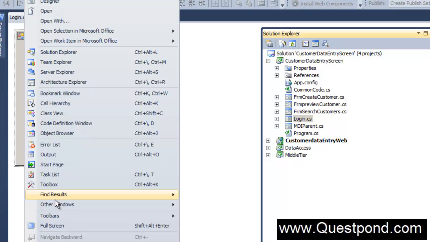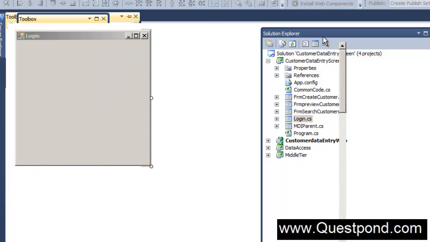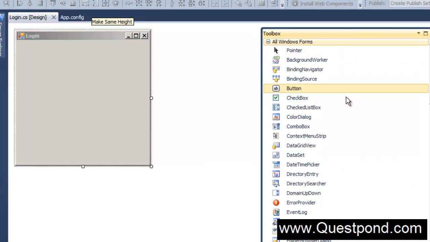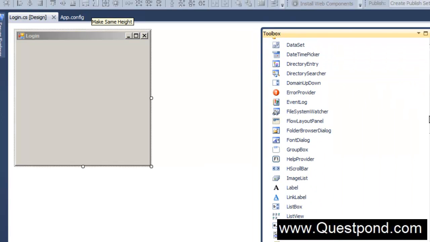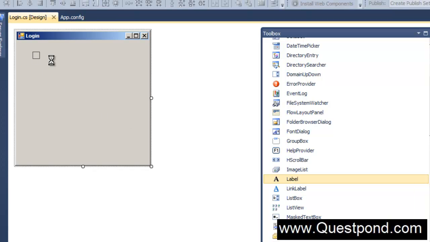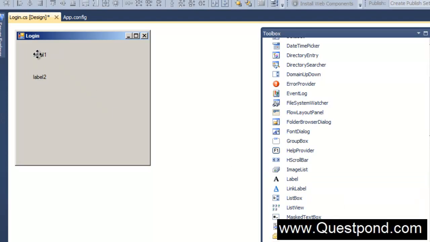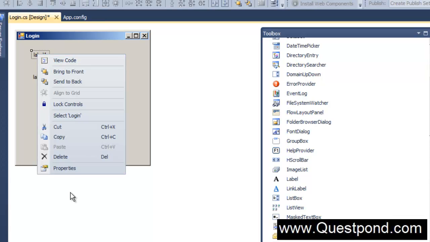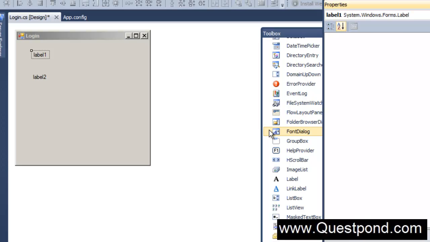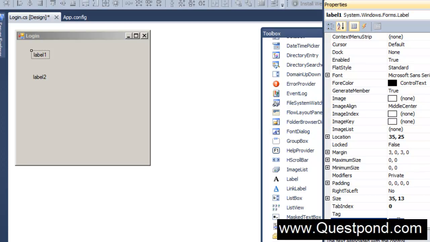So let's click on view, let's go to toolbox, and drag and drop two labels here. Label 1, and again I'm going to drag and drop one more label here, label 2. So one label will have username, so I'm going to right click on this label 1, and we'll name this label as username. So this will display username text, and this will display password.